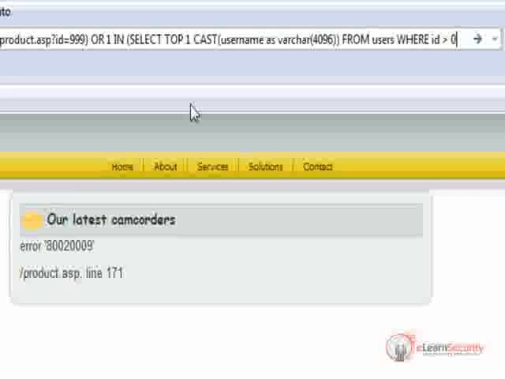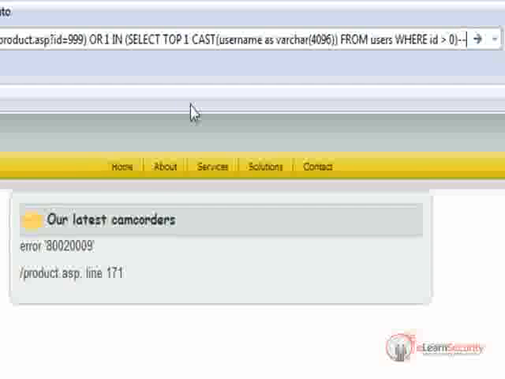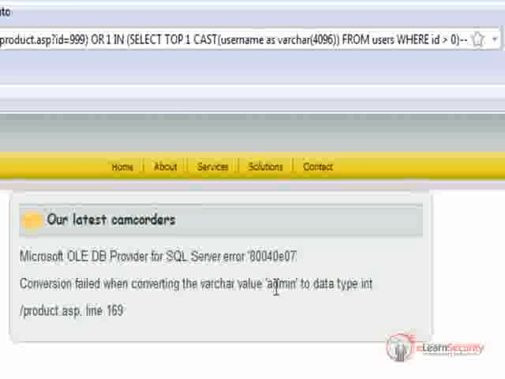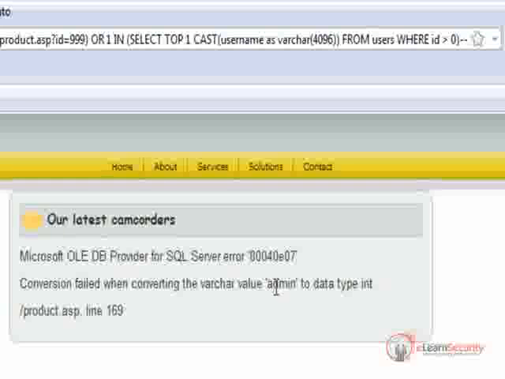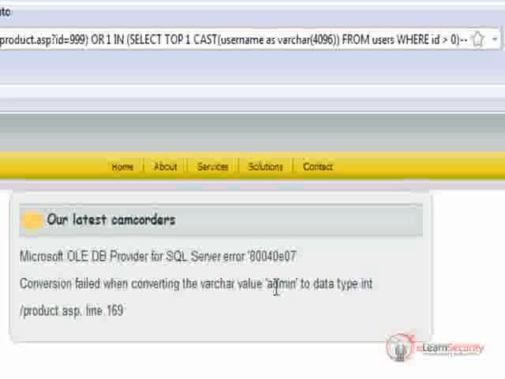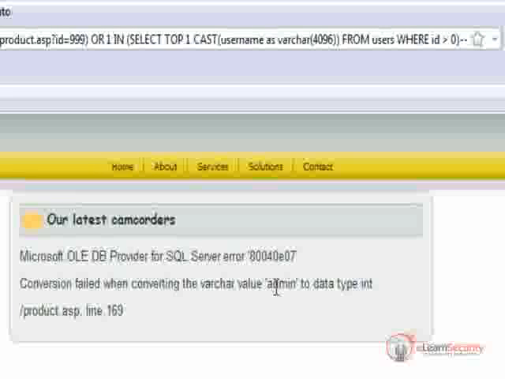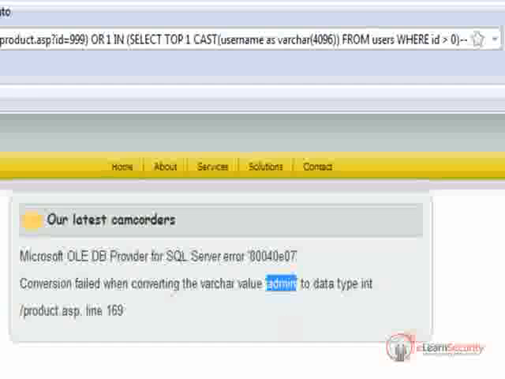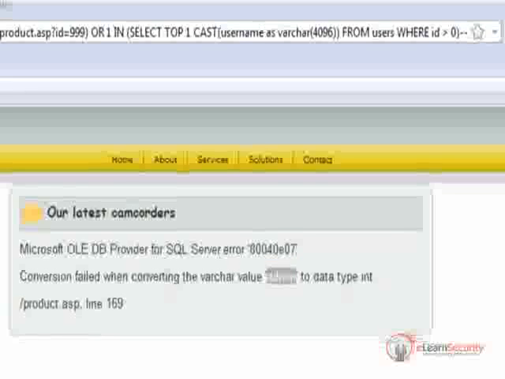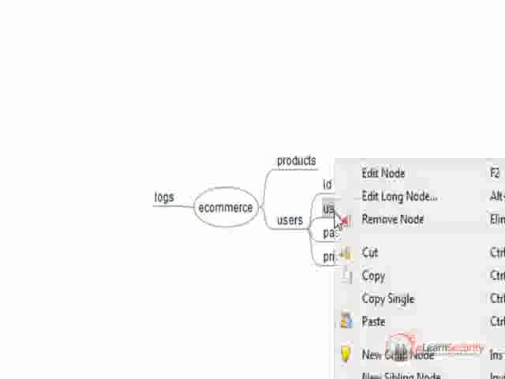Since the value we want is greater than 0, we should get the first record of the table. We finish our query by closing the parentheses and putting our comment characters. So we can close it, add our comments, and then we hit enter. We see that admin is returned within our query. So admin is the content within the first record of the users table within the username column. So now we can take this information and add it to our FreeMind chart by adding a child node to the username node. And we make that admin.